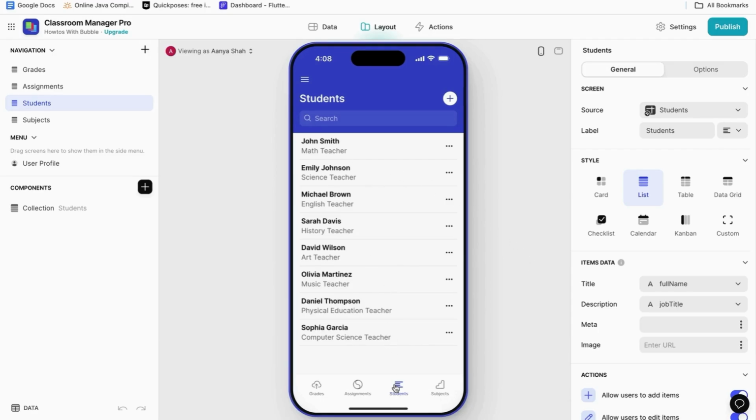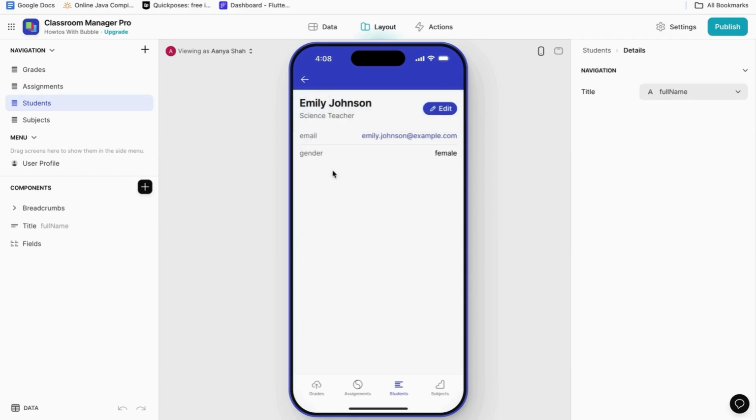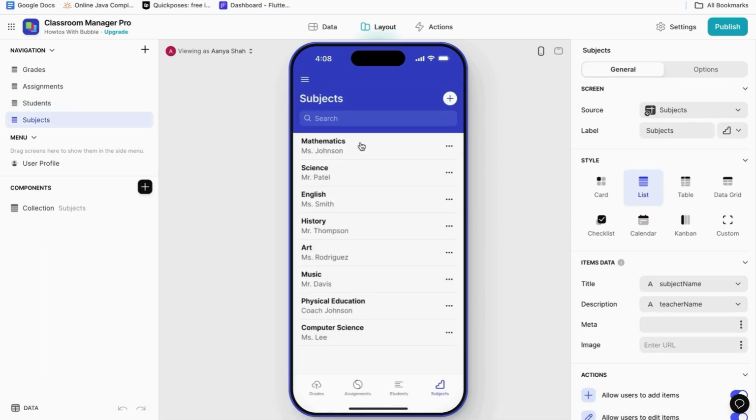Here we see a students tab, and we see a bunch of different teachers here. Like Emily Johnson is a science teacher. Why is she under the students tab? We can see subjects as well. We can look at math, that's taught by Miss Johnson, and we see that that correlates to our teachers in the students tab. But here it says Emily Johnson is a science teacher. So again, there's some sort of disconnect.